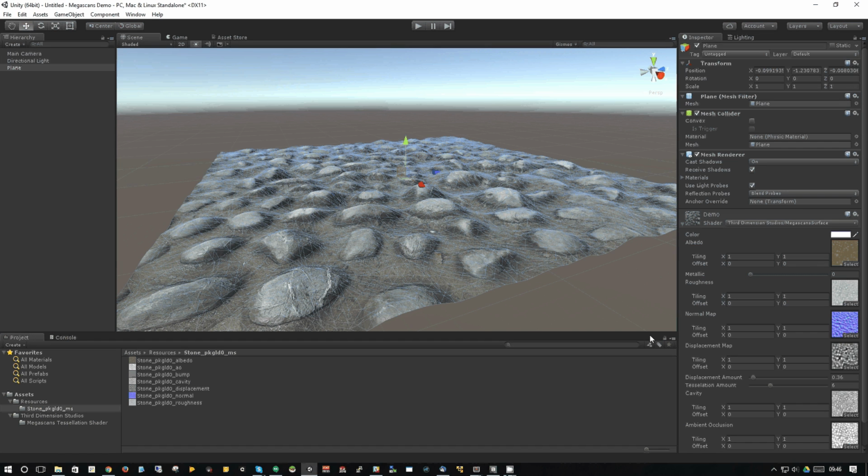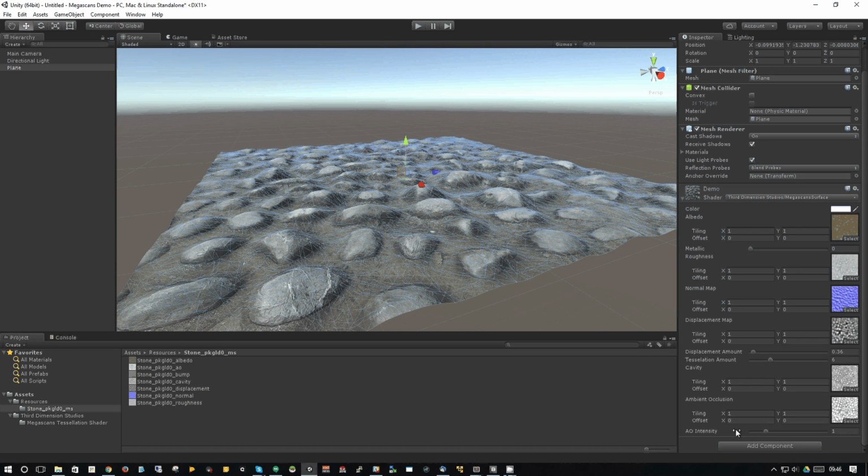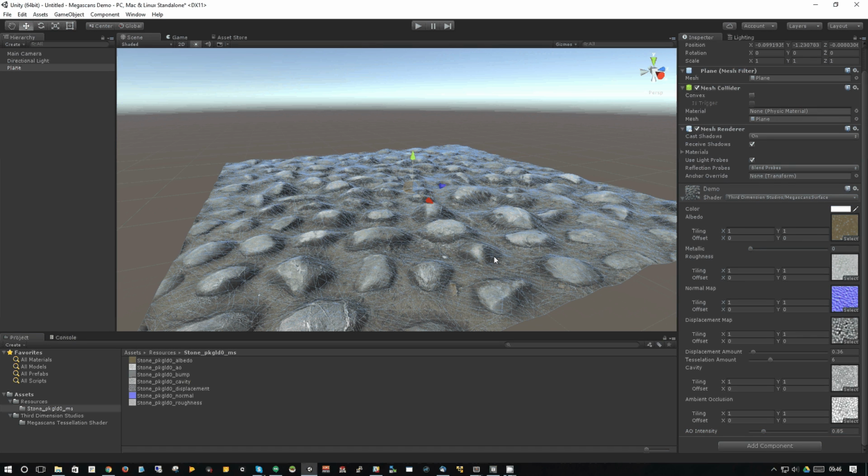Okay. So last of all, we've got the ambient occlusion intensity. I can increase this up or down, and this is driven by the ambient occlusion map, and all it does is increase the intensity of that map or decrease the intensity. So just tweak that to your preference. Okay, that's it for now.